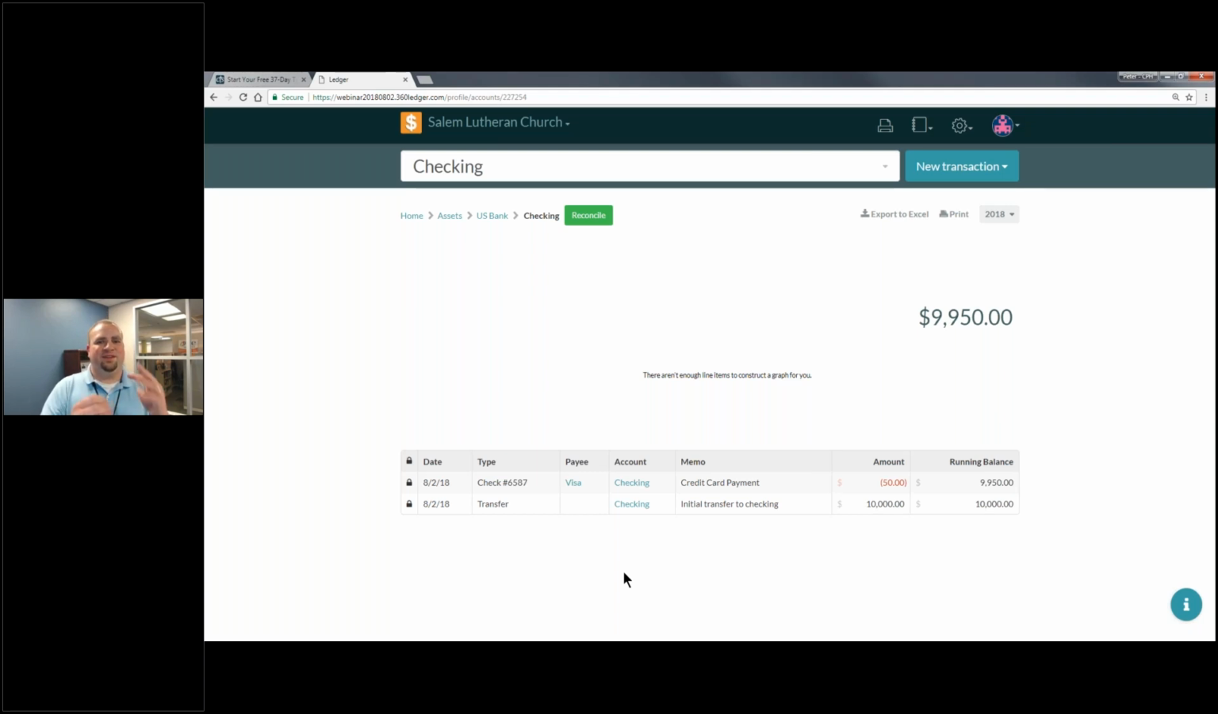You get your bank statement and you say, okay, where's this? Well, I need to add this transaction to Ledger. Or where did that one go? Oh, that's still sitting on your desk. Okay. So there's a lot of different things that can come into play with reconciling, but we try to make the reconciliation process real easy.